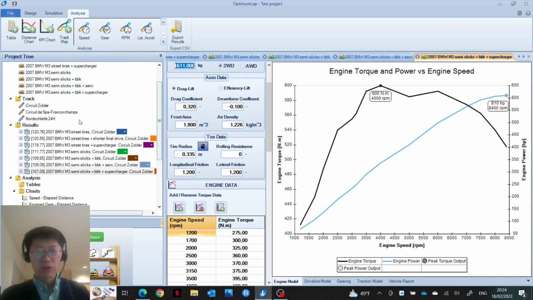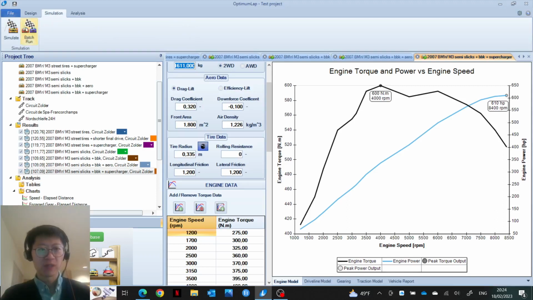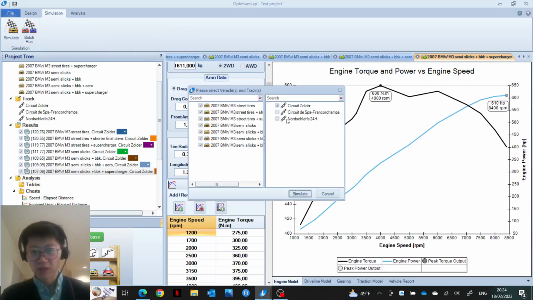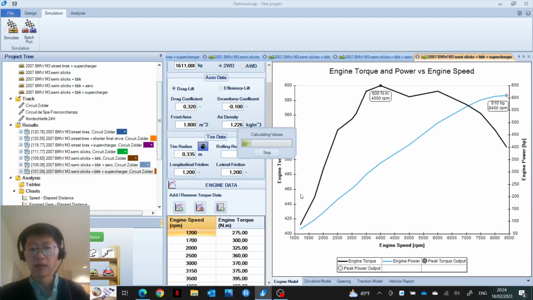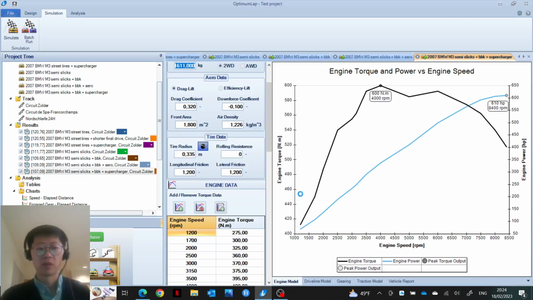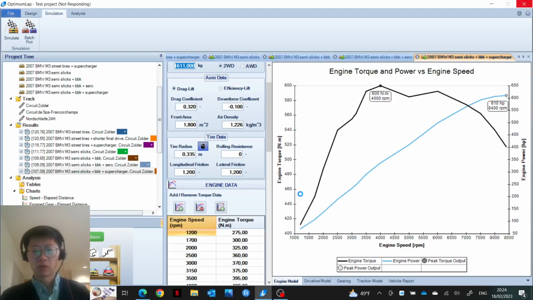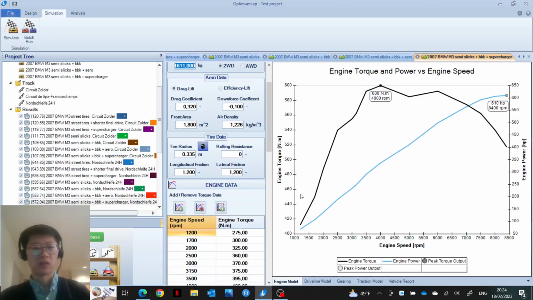But then we can also start doing some other stuff. Let's simulate a different track. Let's simulate not Zolder but Nordschleife, because my theory is that the big braking kit might not actually give you as much value for money on the Nurburgring as compared to Zolder. So let's see if that is actually the case.